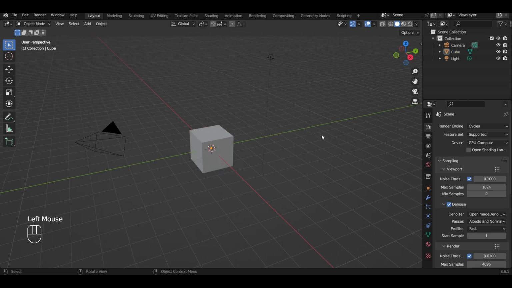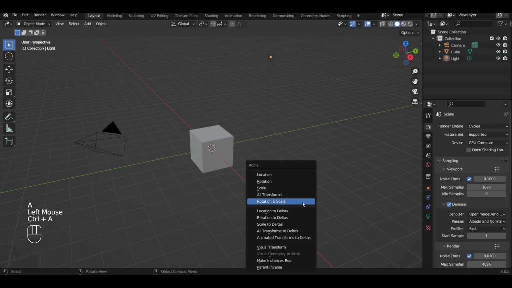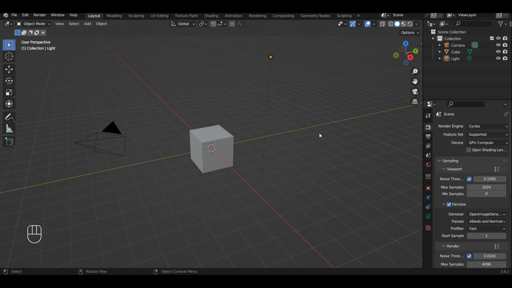So number one, you select objects by clicking on them. This should be very, very intuitive. And you can select everything by pressing A. Not Control A, because that pulls up another menu. This is the apply menu. We'll talk about that later on. But A to select everything.